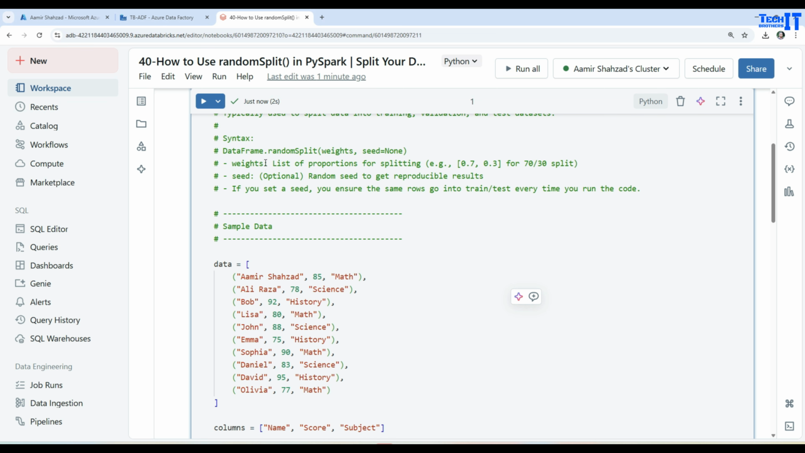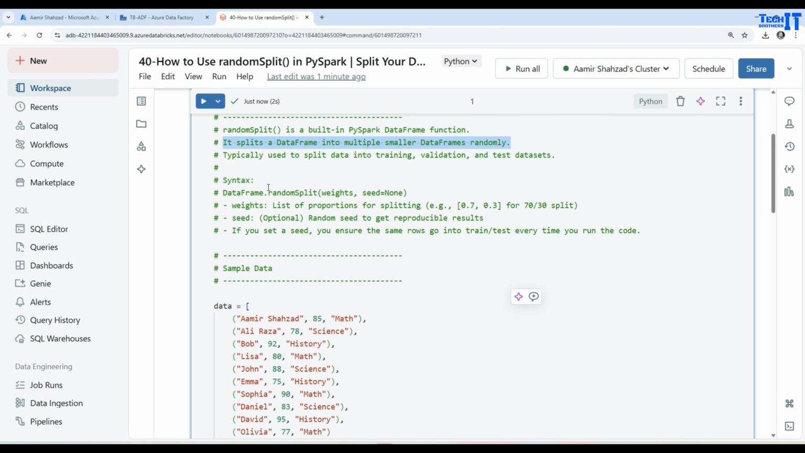So you have to provide the weights and then the seed. The weights are a list of proportions for splitting. Let's say 0.7 and 0.3, so we want to do a 70-30% split. The seed is optional, a random seed to get reproducible results. If you want to make sure that every time you run it, it will put the same row in the same split, that's when you provide some random value.